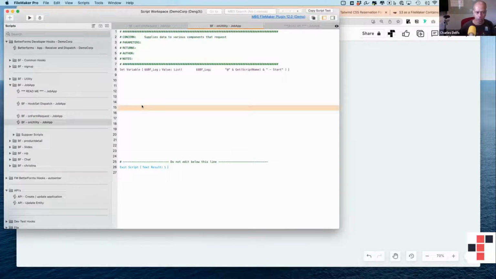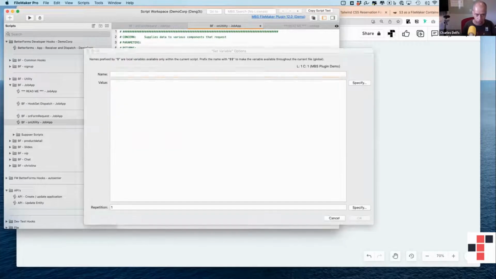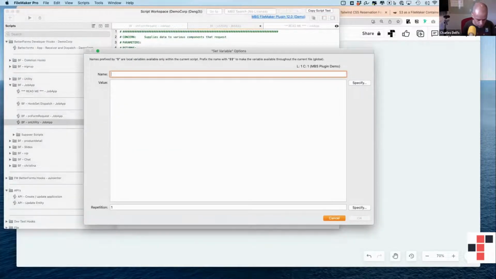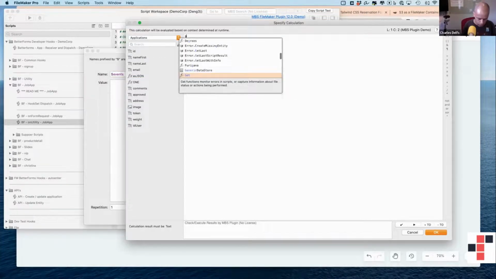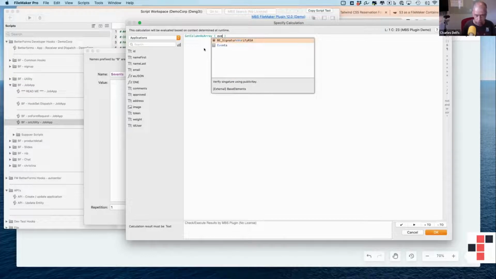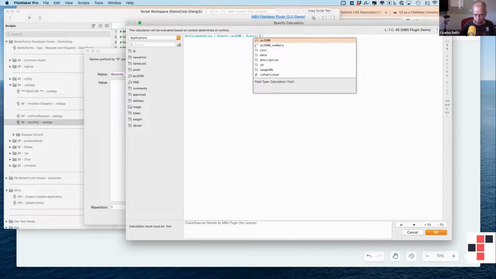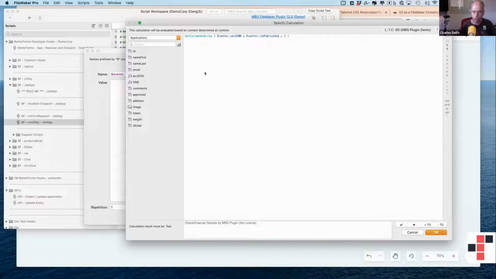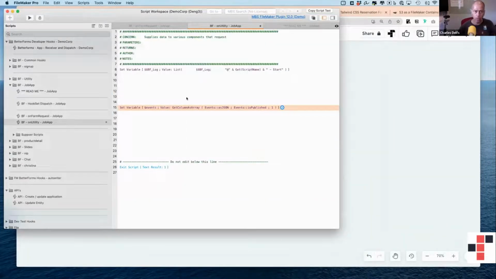And this is on utility. I would do set variable. I'm just going to say $events because I happen to have an events object, and I would just, like you normally would, we'd say get column as array. And this would be events as JSON, where the events is published is 1. Okay, so this is going to grab all events. Boom, boom. That's going to grab all the events.